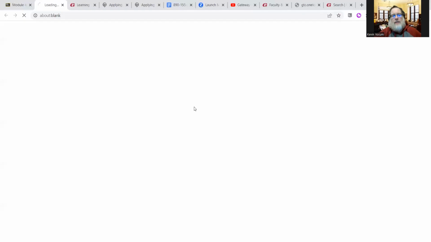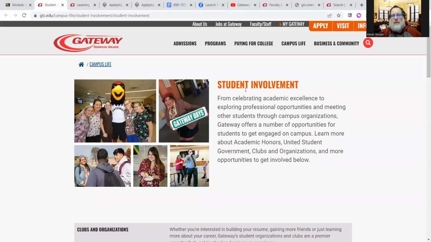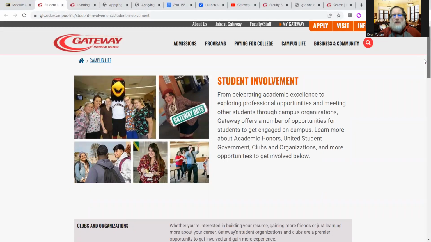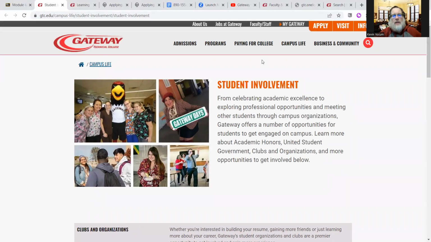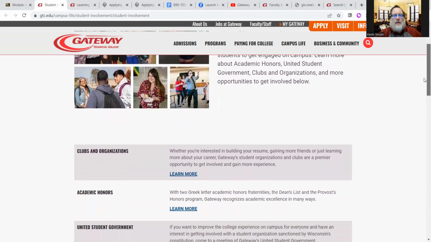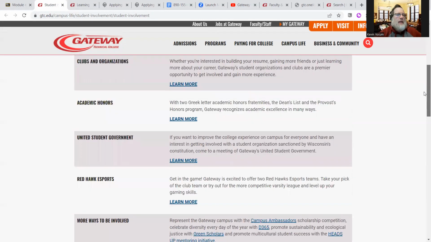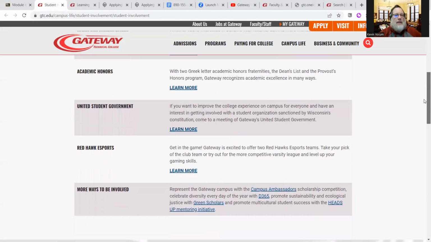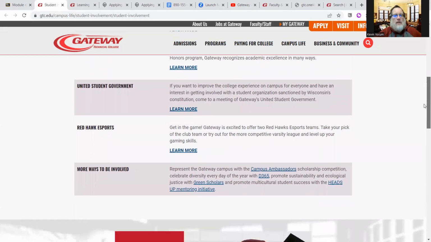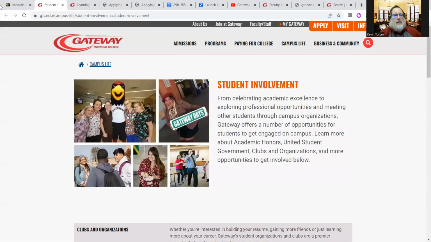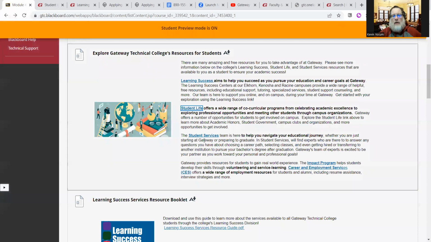And then the student life tab, same deal. It's going to send you out over into, notice we're at the Gateway gtc.edu main site. And again, you can still see that search bar there if you need to look for something. But anyhow, clubs and orgs, academic honors. I want you to explore each of these. And how little or how much you explore is totally up to you.